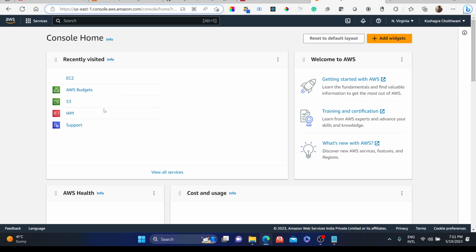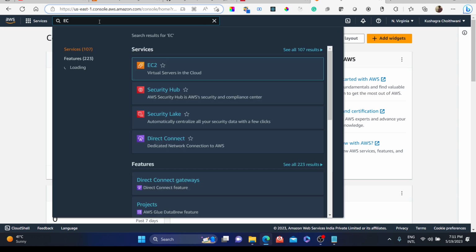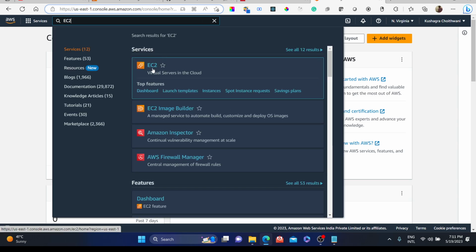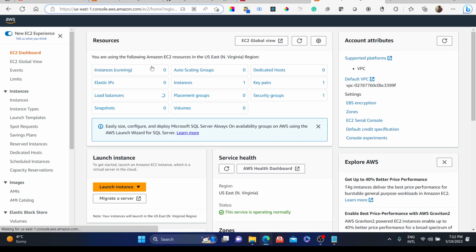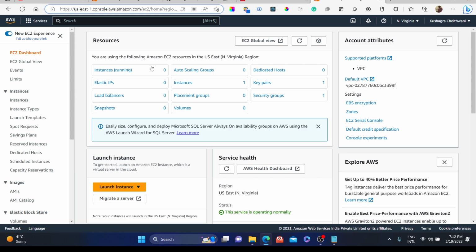Here are the recently viewed services that I've got. If you don't find EC2 over here, click on this and search for EC2. You'll get the first option, virtual servers in the cloud, EC2. Just click on this and you will land on the EC2 page. You would see that I have one security group and one instance, and the running instances count is 0, and that's it.